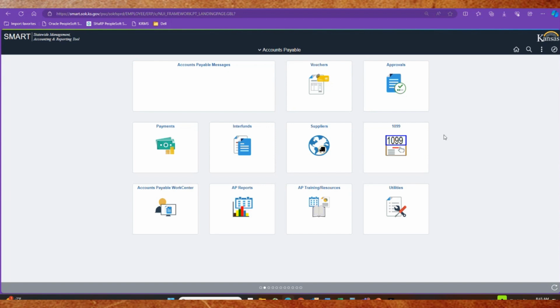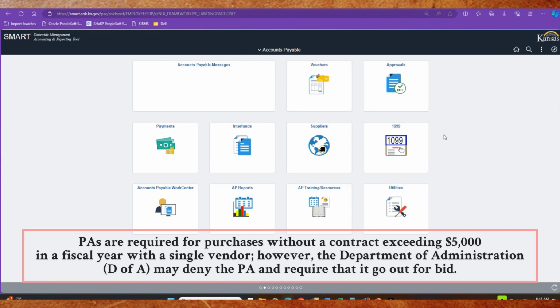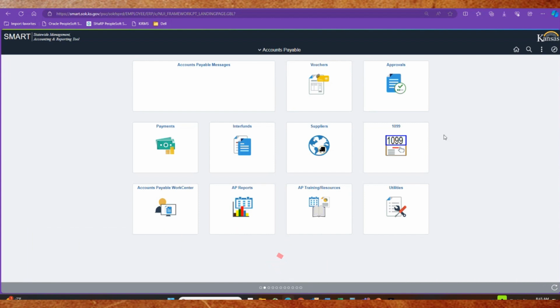Now, as far as those go with PAs, for those who don't know, it's prior authorization. PAs are required for over 5,000 without a contract. However, D of A has the right to kick it back to us and tell us that we need to go out to bid, depending on the amount and the necessity.